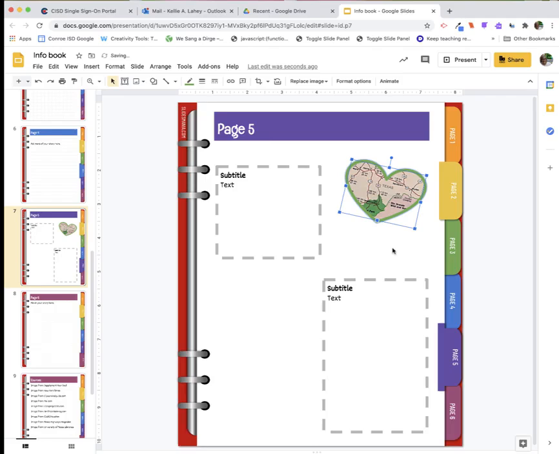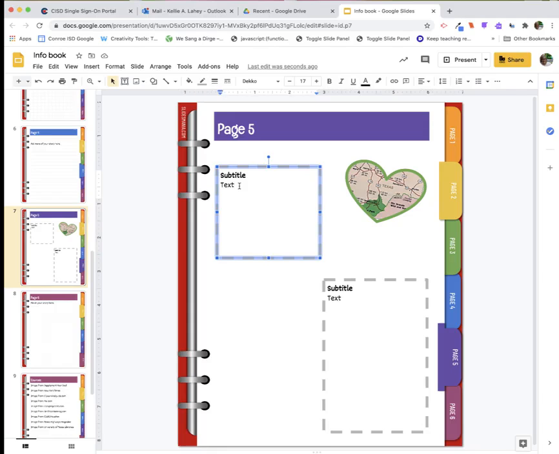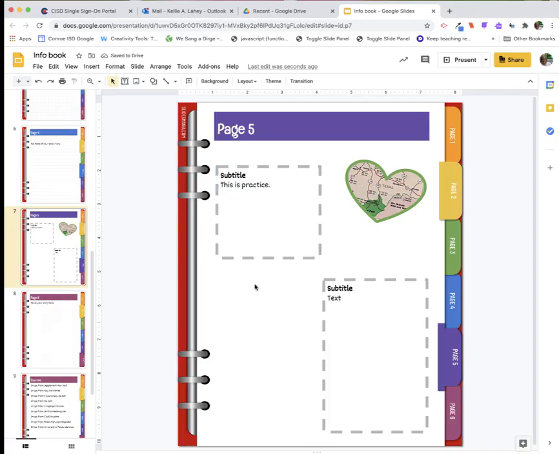The next thing I want to talk about is the text boxes. So you have a template, and the template was created by a teacher who made some text boxes on the pages of your book. So a book page has text written on it. When you put your subtitle and then you put your text, and I'm just going to say this is practice, I want to remind you that you can click away from your text box and you can see how that looks on your page.